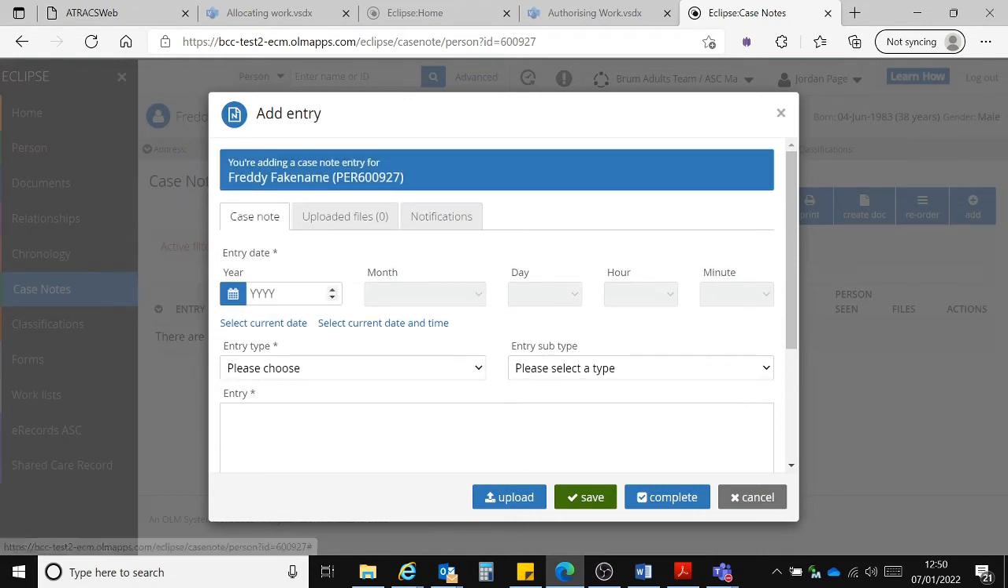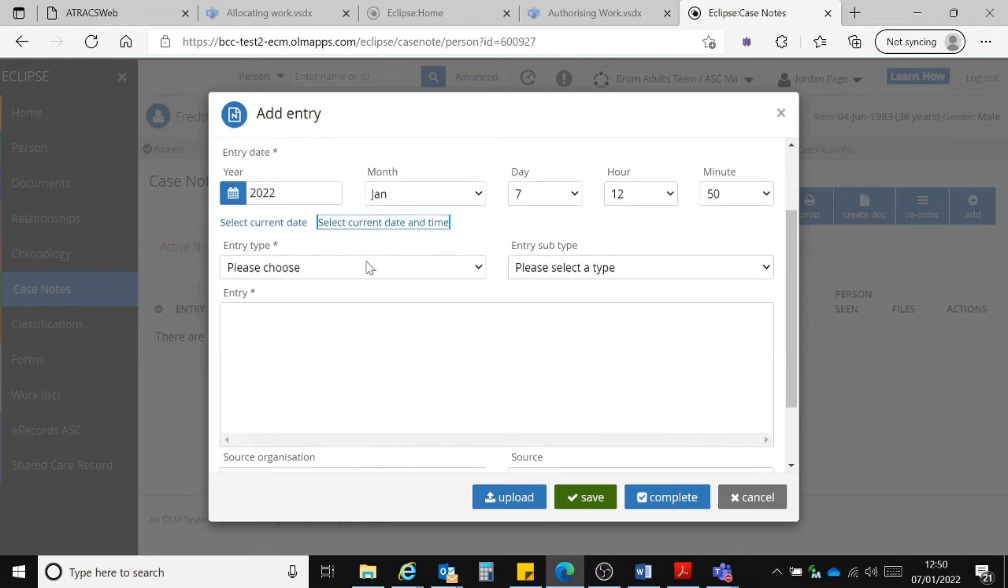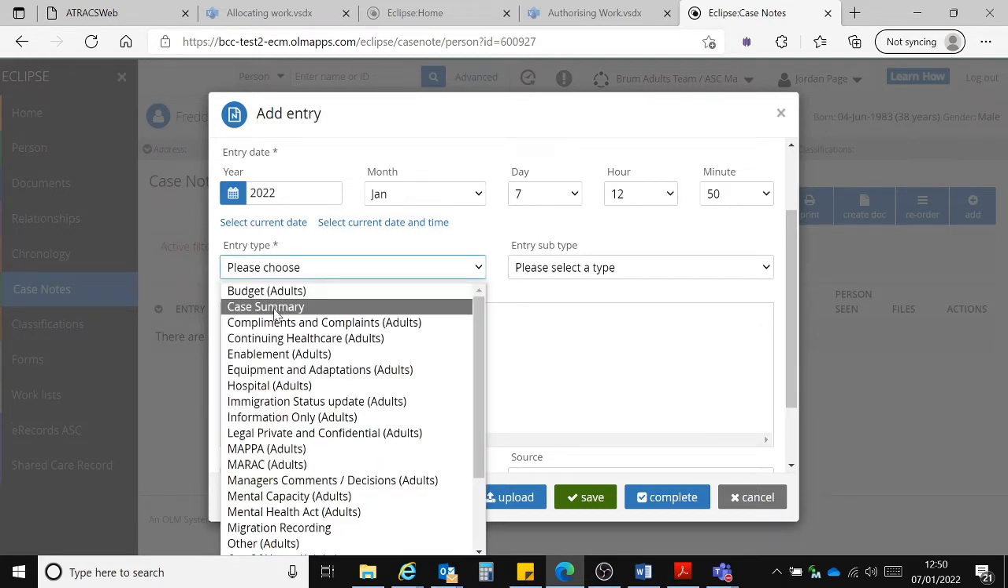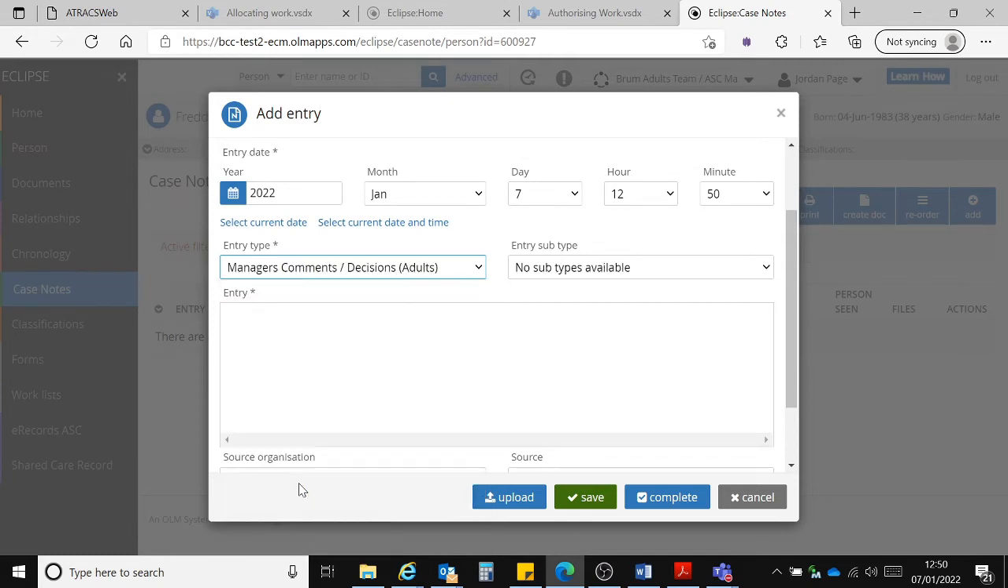And again, you put the entry date. You can do it manually, or you can just select current date or select current date and time. I'll click that just to fill it in for me. And then we have different entry types, which are compulsory again, as denoted by the asterisk. So I'll click on entry type, and you'll see there are many different types. And I'll scroll down to the one I want, which is managers' comments/decisions. So I'll click on that.